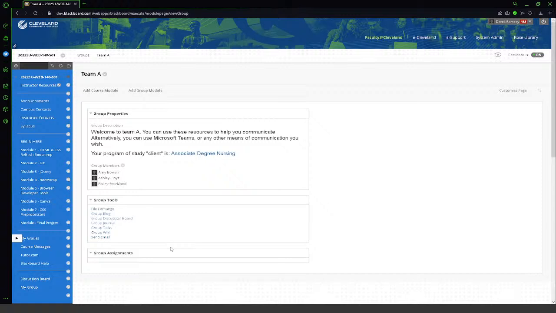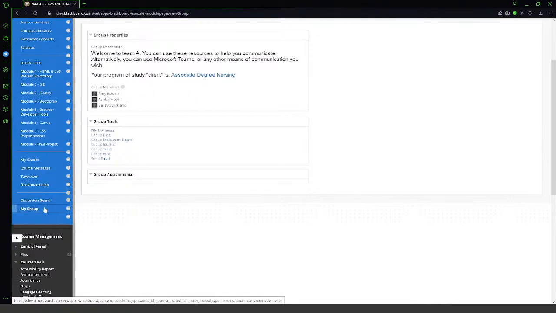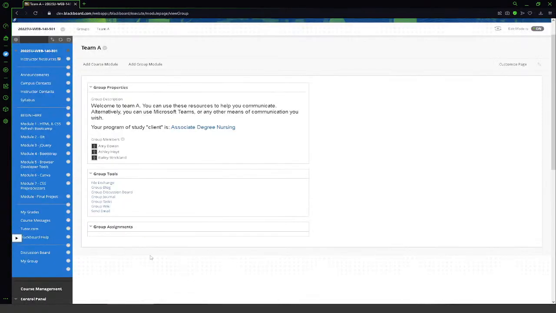So a lot of that stuff will be done on GitHub. And this here just gives you another option. It lets you know what your program of study is and who your other group members are. And again, that's found at the My Group link that is in your course navigation here.